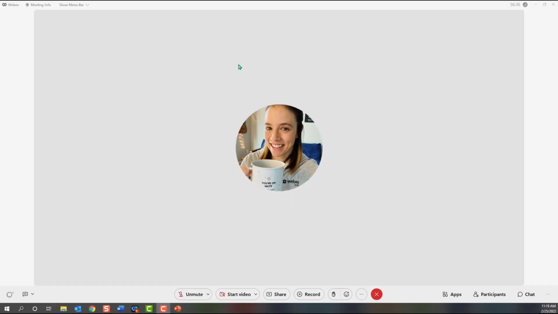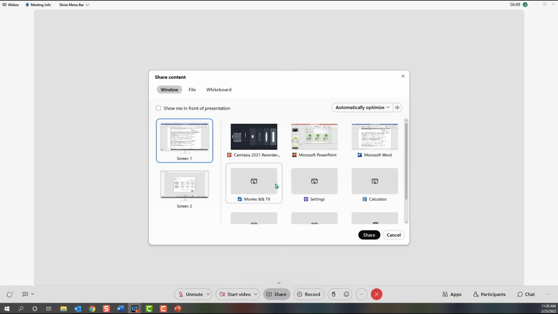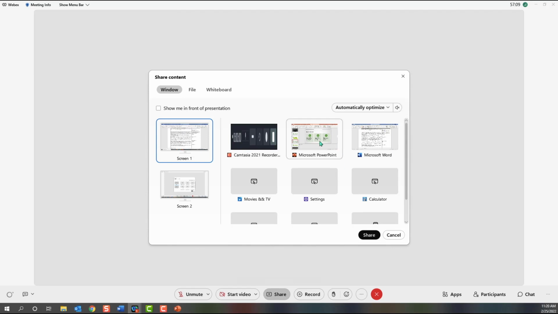Let's move on to option number 2 for showing our PowerPoint, and that's going to be sharing as an application. Back down to my share button. All of your single applications will be either right here in one of these boxes. These are your recently accessed applications, or if you use your scroll bar, you'll find an option to search your device for all the other programs you have available to you. I've got PowerPoint right up here because I recently accessed it, so I'll pull up the application this way.